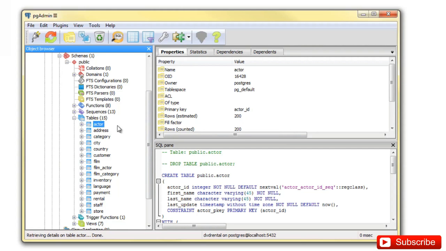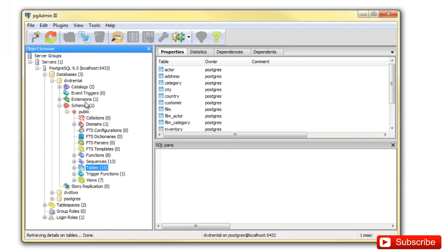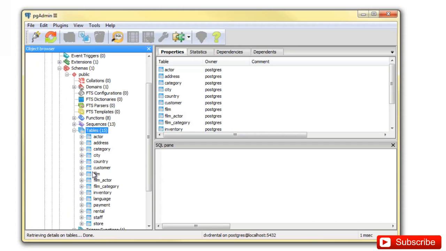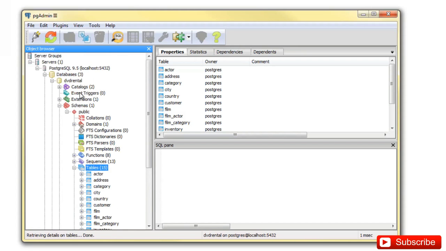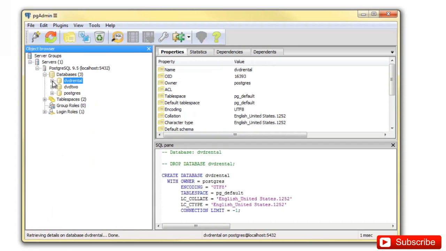So there is actual data in this. And if you double click this, you can then begin to explore the columns, etc. So this table, this database of DVD rental has all the tables and it has all the data. So keep that in mind.